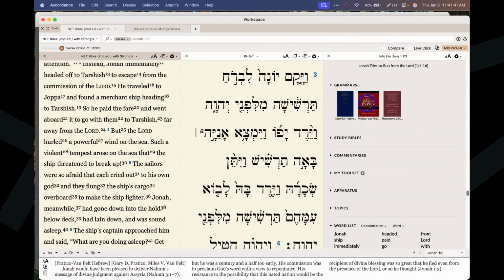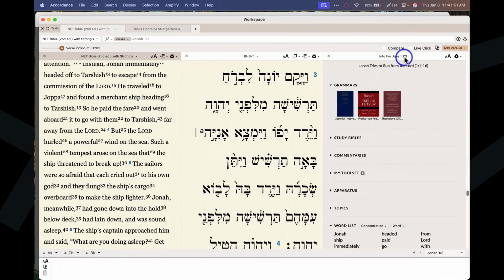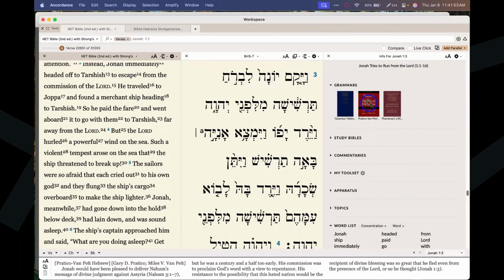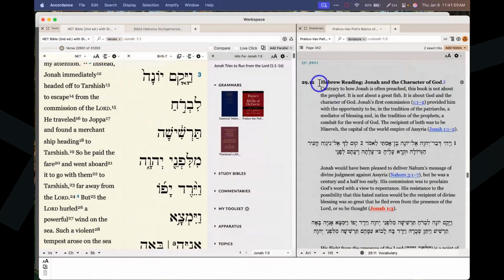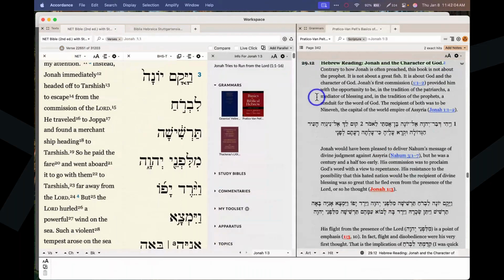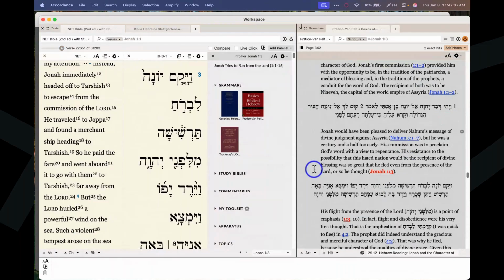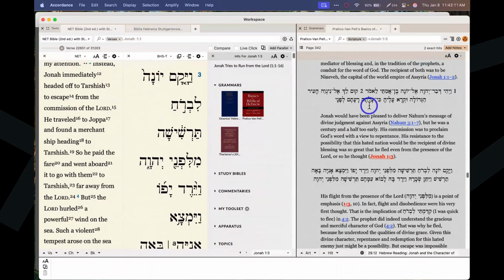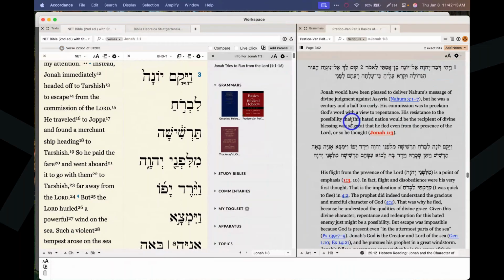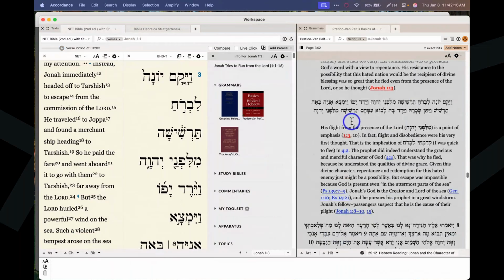Here's Basics of Biblical Hebrew. I'm going to click this open in a new tab, knowing that it will tell me something about Jonah 1:3. And this, in fact, is part of a larger section toward the end of the grammar called Hebrew Reading: Jonah and the Character of God. So this is great. There's not a whole lot of detailed grammar per se on this, but it's kind of a bigger exposition, which might really help me as I'm making my way through the book.